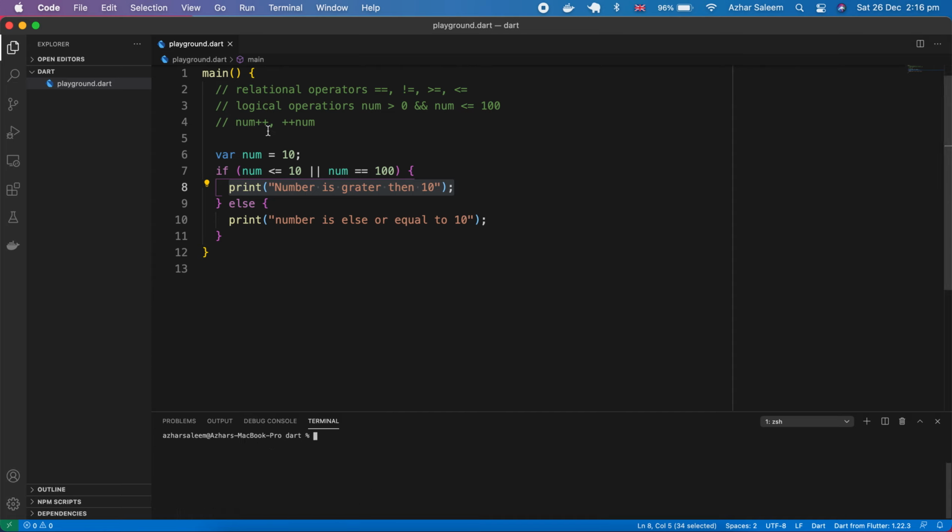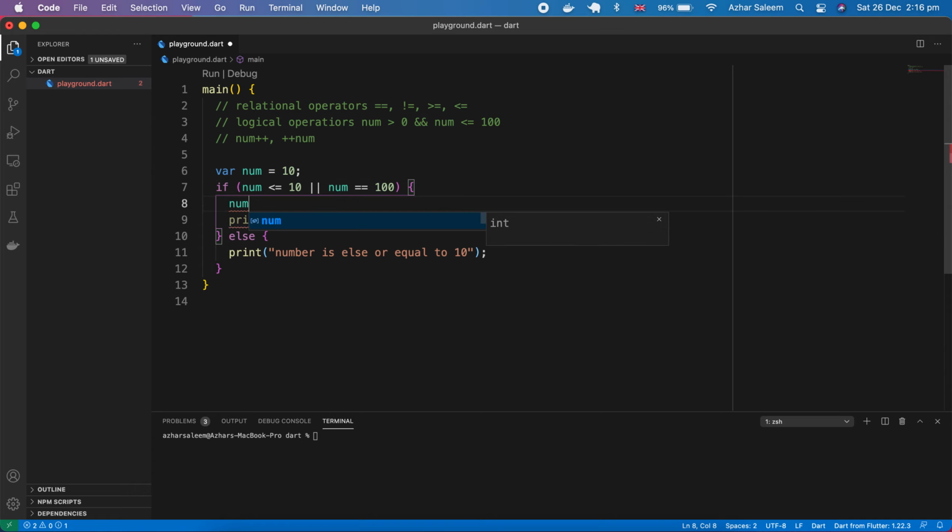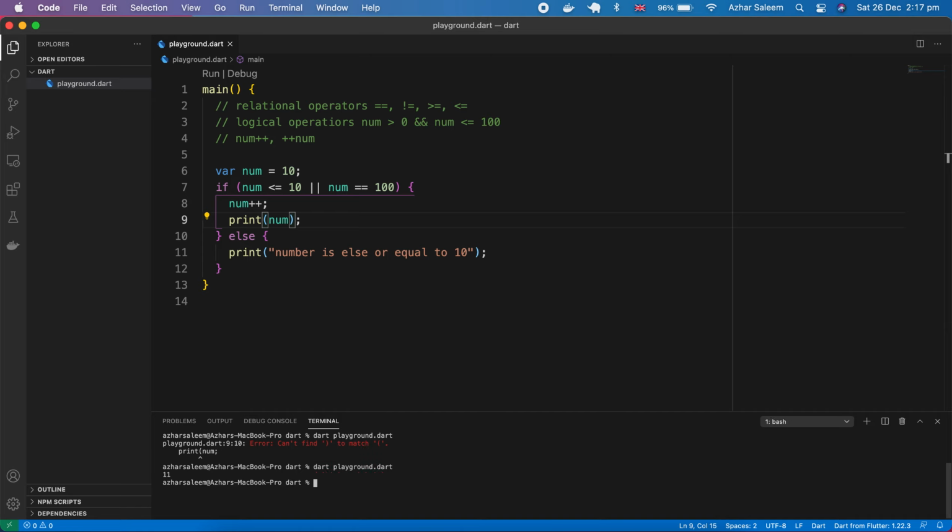And the example of unary binary operator, like here I'm going to write number plus plus, and if we print here number, let's see what happened. My bad, we have to close the bracket, and now we have here 11.